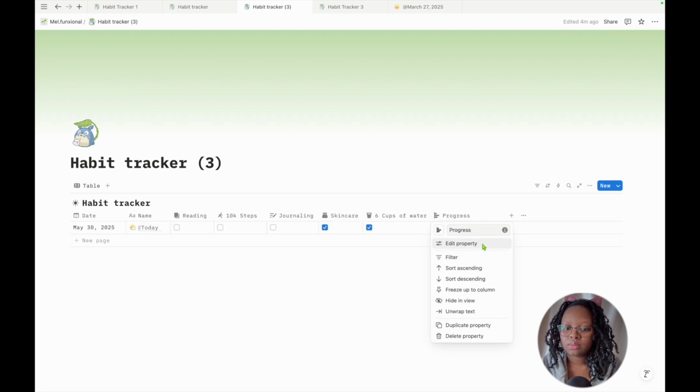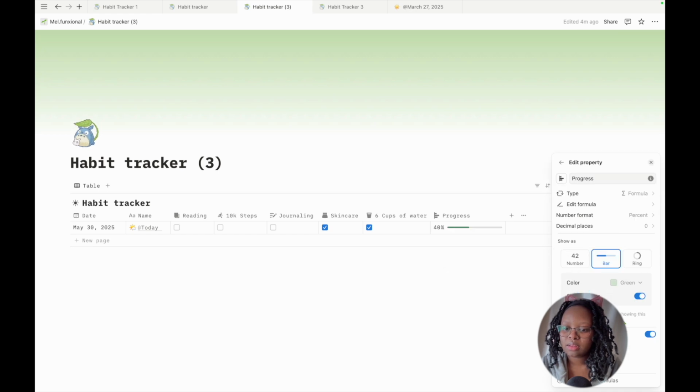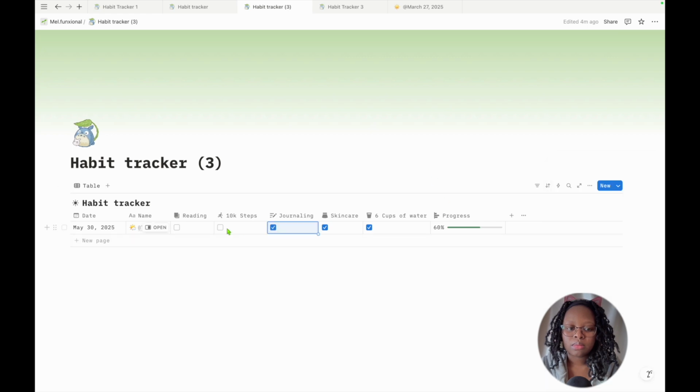And also make sure that the decimal is 0 or whichever you like. And then you can also customize how it's shown, whether as a bar or a ring, with the number, without the number, and whichever color you want. So now we have the days. So yeah, this is basically that simple.